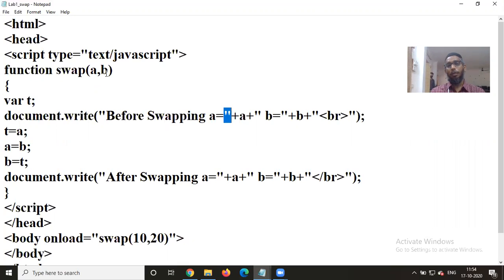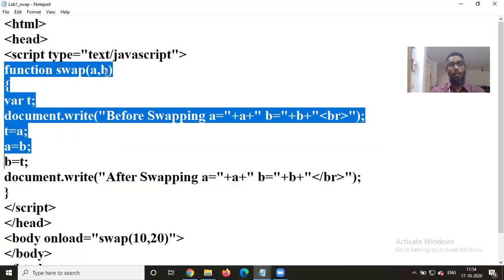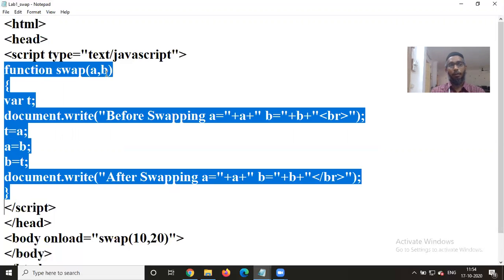The plus is used for concatenation. So plus the value a, then plus the quotations as it is displayed, then the value b, then br is for breaking the line, meaning bringing the control to the next line. Now this swapping logic you already know, so you're just interchanging the two values. Then again after swapping you're displaying. Now here the function ends.